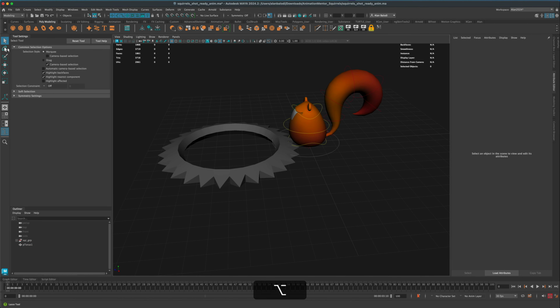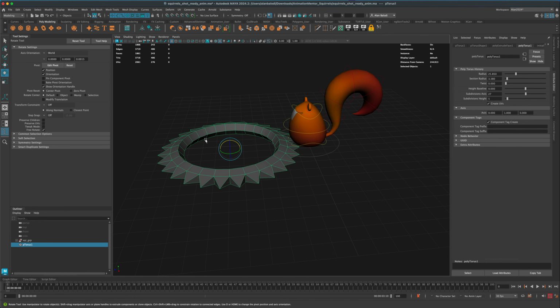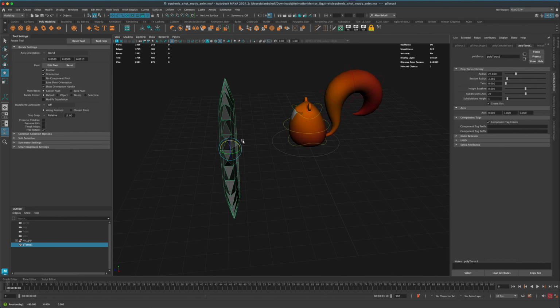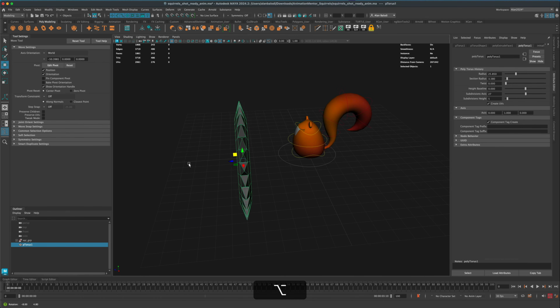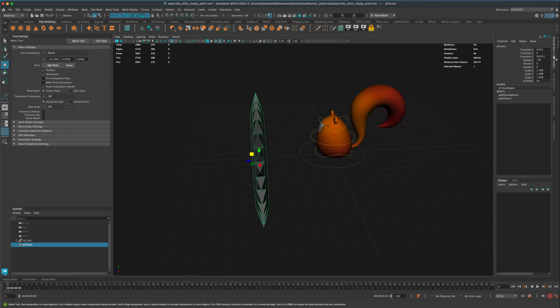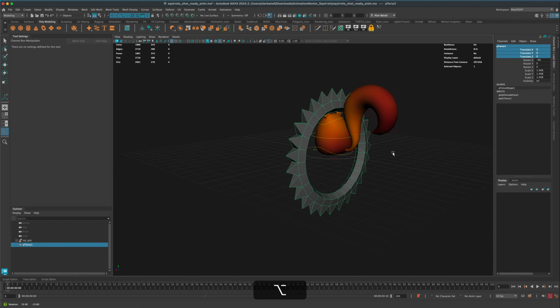Now let's go ahead and put this into position. Holding down the J key, I'm going to rotate this 90 degrees, and I can see it's 90 because in the bottom left it says 90 degrees. Let's put this in the middle. So I'm going to go to my channel box, grab all the translation values, press 0, and now voila, it's nice and centered.